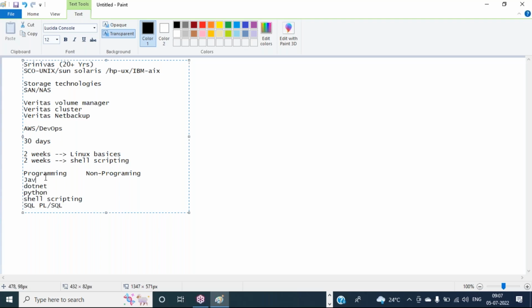If you want to choose a career as a programmer, you can go for any one of these. Comparing with Java, .NET, Python, shell scripting, SQL, PL/SQL has fewer jobs, not that much growth. You have more opportunities in Python and Java or .NET. But who are eligible for this programming? Those who have a BTech background, BTech computers, or MCA background are eligible for this programming.